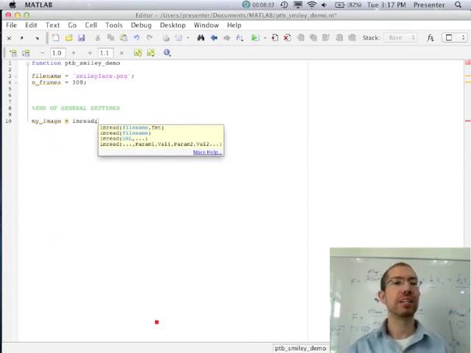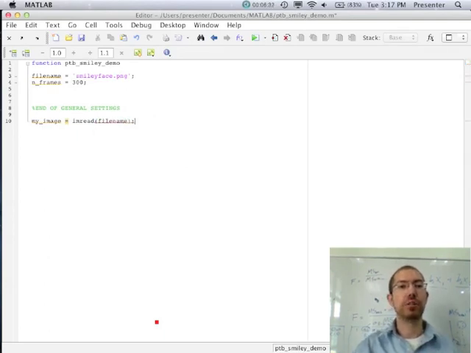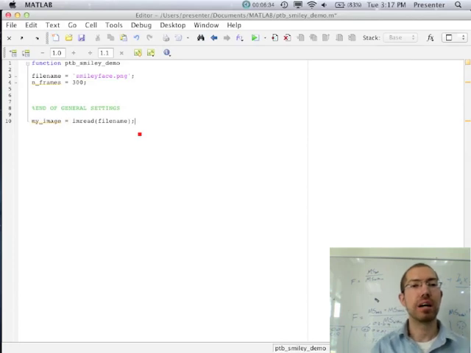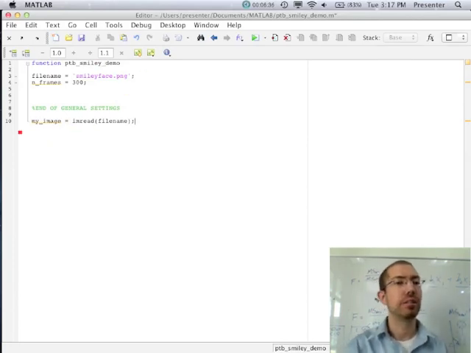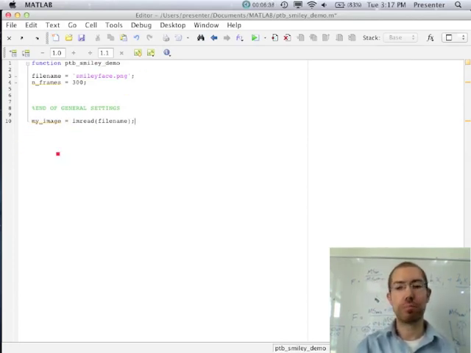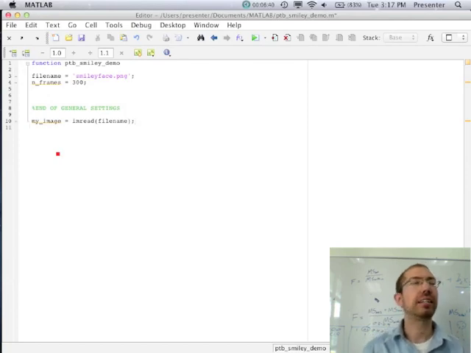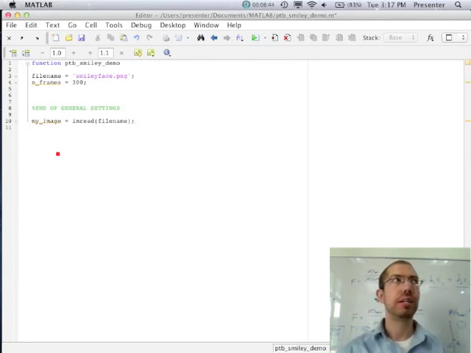So imread is a Matlab function for reading in a file from a picture. I'm just going to say imread my file name. What that's going to do is read in that PNG file, and put the image information into a matrix called myImage. You don't exactly have to worry about what's in myImage just yet, but it's numbers representing the image, basically.